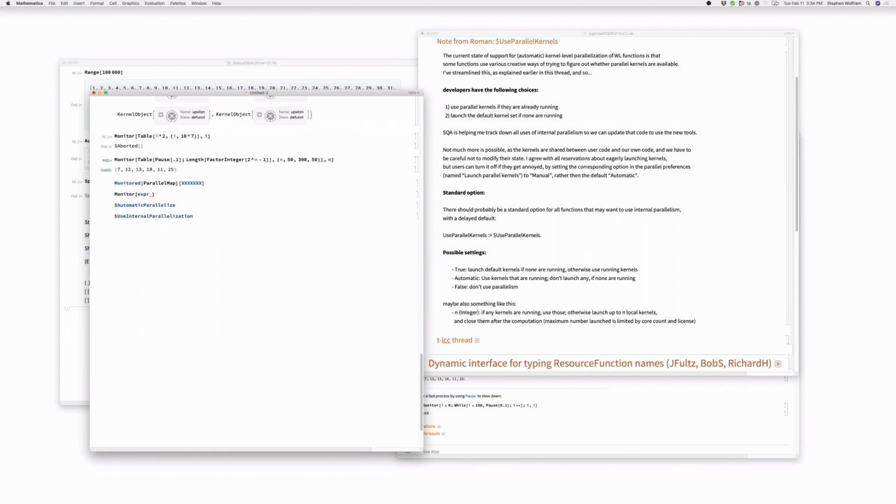Yeah, but what's the default? I don't think we have a $$ variable for the default. So are there cases where we think it makes sense to by default auto launch new kernels? I mean, is it conceivable to consider that functions might have a cost function, and if the cost is high enough, then we should start launching?